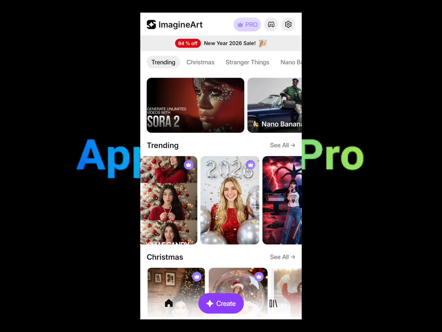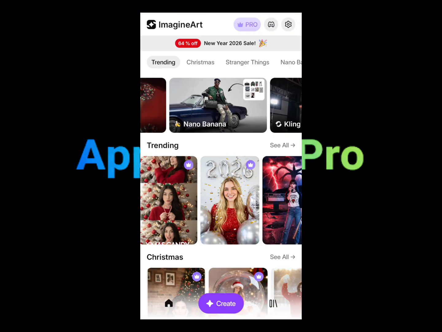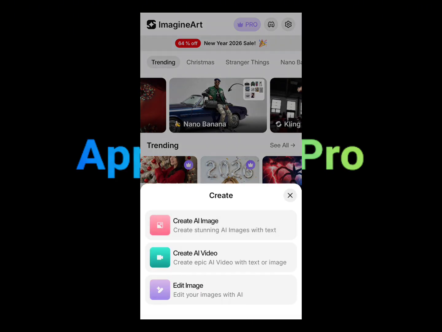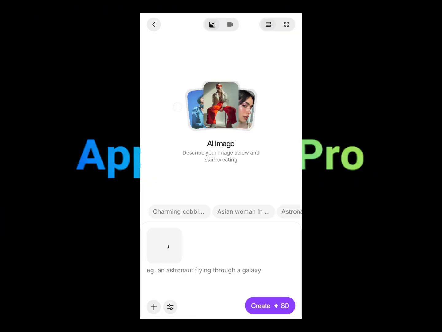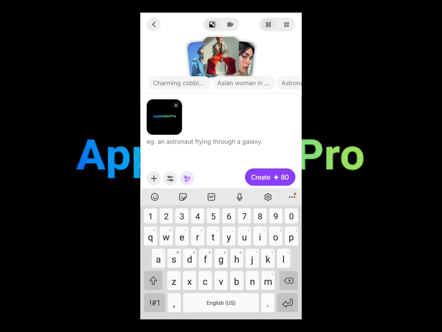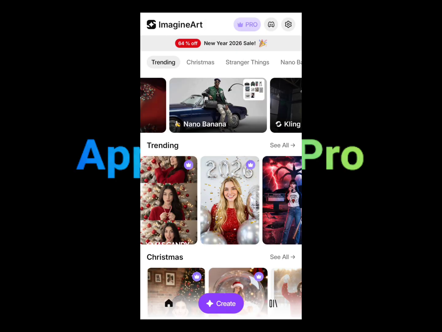So that's really pretty much it for the editing feature of this application here. So you just tap on the create option, and either you want to create an image or a video, or you want to edit the image. But if you do use this feature here, it will just be uploading the image and pretty much letting the AI edit it for you. Let's say I want to change the Pro at the end to VPN. I can do that by just entering it here, and that's really pretty much it for this feature here.